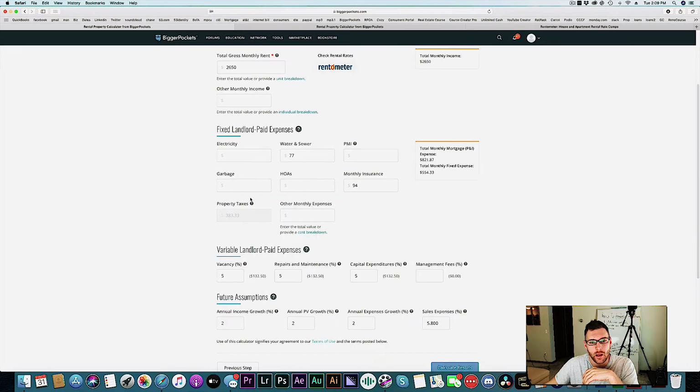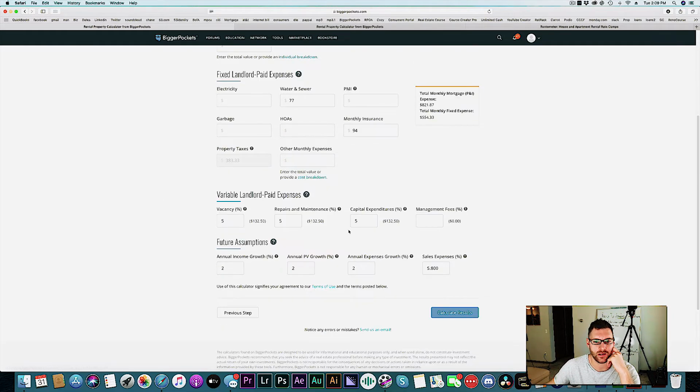And then I just put my monthly numbers in here. So water, I put 77. That's exactly, on average, what we're paying for water for this duplex on a monthly occurrence. And then insurance, $94 for this. And then down here, this is important.